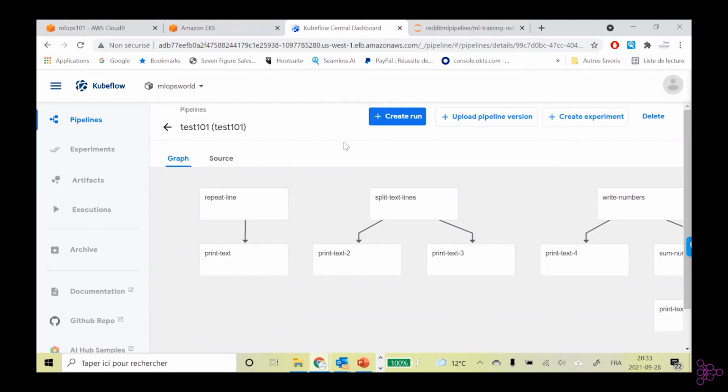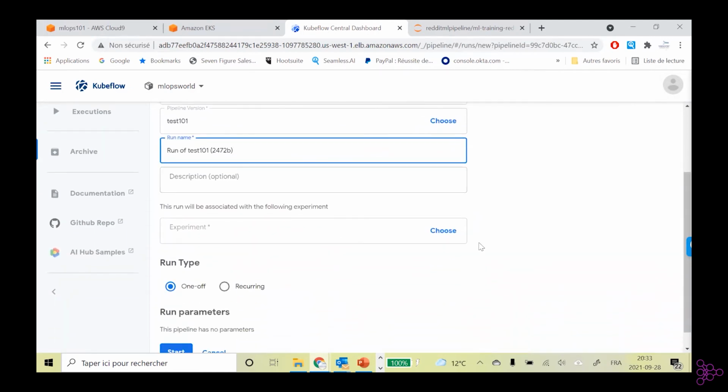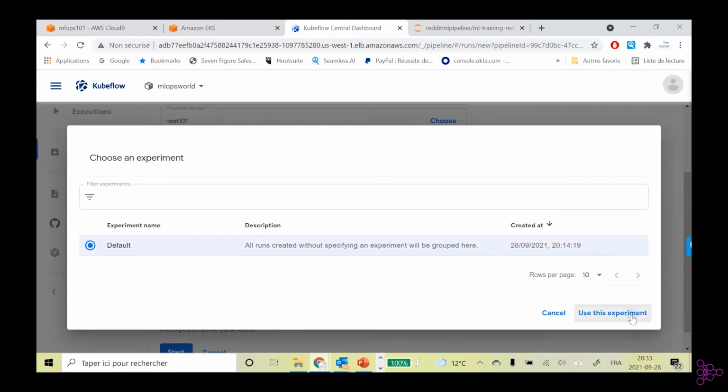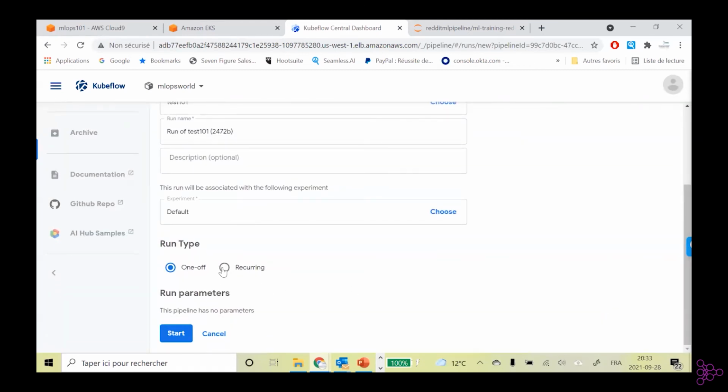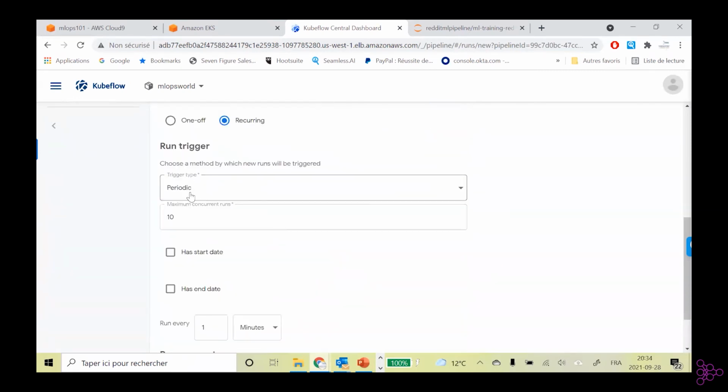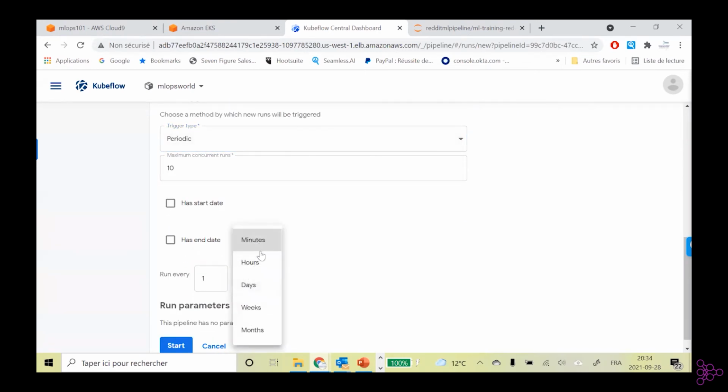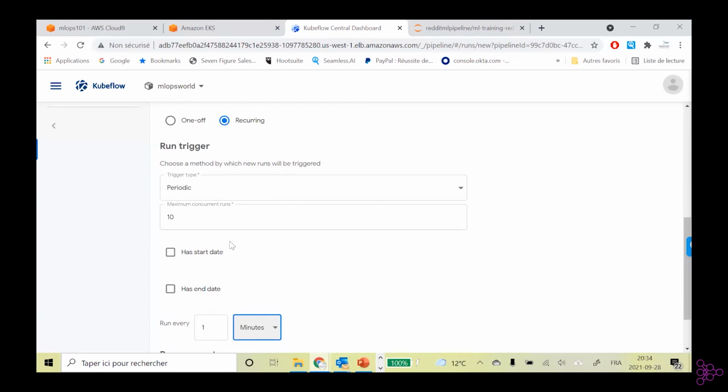Now we need to create a run because we want to execute our pipeline. You choose the experiment. Here we'll choose default. Obviously, here is where you have a bit of magic. You have the ability to set up a recurring run or a one-off. We could set up recurring with periodic or cron. Yes, the graph has been created from the YAML file, which gives all the instructions about what is inside every component, which order the components appear, and so on. We could set up our pipeline to run every minute, every hour, every day, every week, every month, with starting and ending date. Pretty cool.